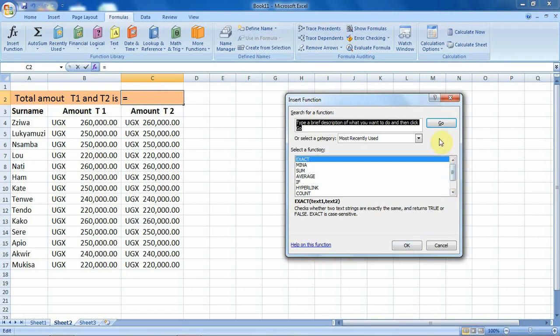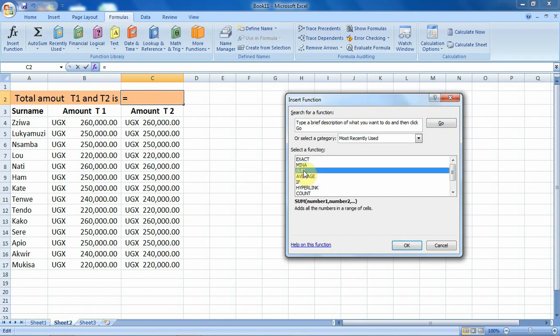So from our dialog box, we are now going to look for sum, because we would like to get the total for these two different columns, and we want our result in cell C2. If we are not seeing our sum from this list, then you would just type it here and search for it. But since it is already there, we are going to click on sum.